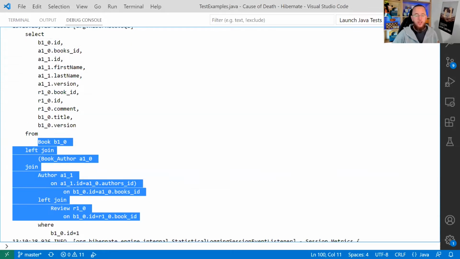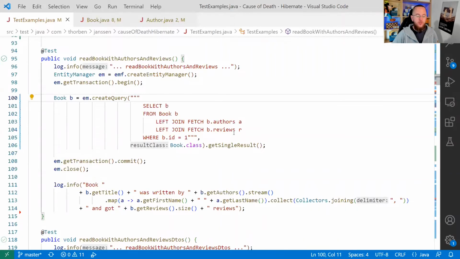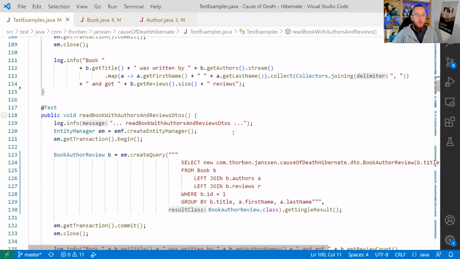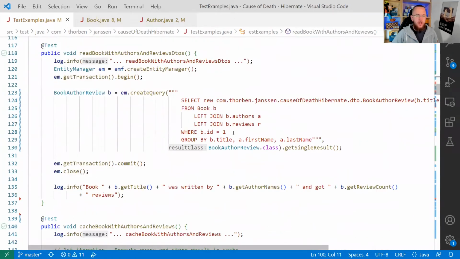Because please keep in mind, Hibernate has to map all the data that we get back with this query and map that to real Java objects. So the mapping will take quite some time, and the garbage collector will be really busy afterwards.